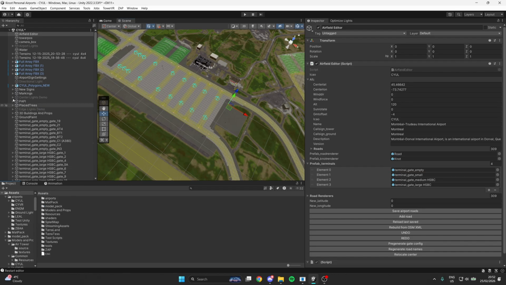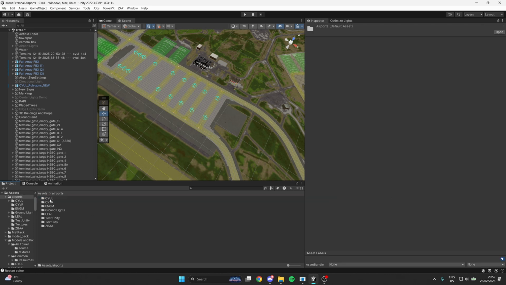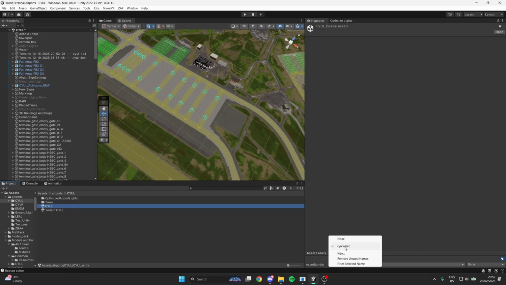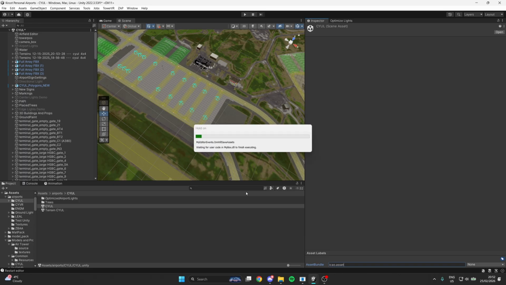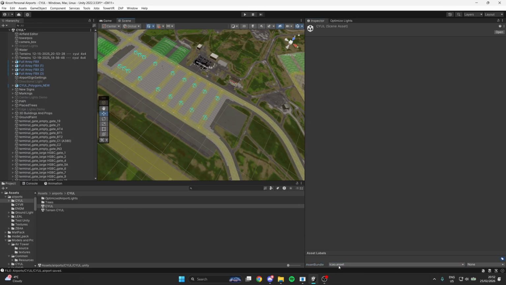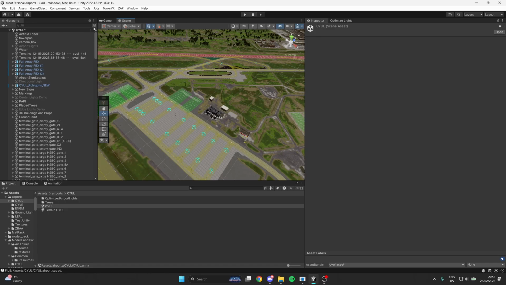First, you go to find your Unity scene file. It should be located in your assets, airports, and then your airport ICAO. We find the airport here, and then in the asset bundle field you assign it CYUL.asset, or whatever the ICAO for your airport is. You can do this by doing new and then ICAO.asset, like so. It'll take a second, but then you see this is now assigned to your Unity project. I'll change it back to CYUL because that's what I have for this airport.